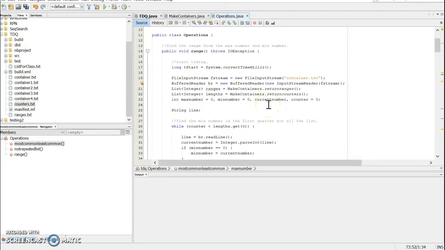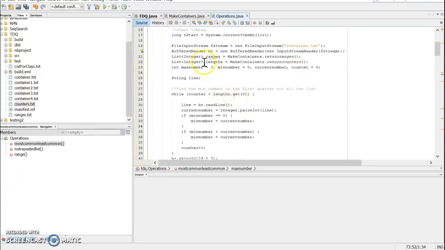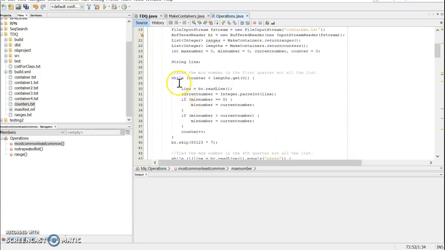First thing was the range. Of course, I had to do it again because now I'm dealing with the containers that I created. And it was way easier than before. The reason it's easier is that when I'm looking for the minimum number, it's going to be in the first quarter. So I only need to search the first quarter, which I already saved.